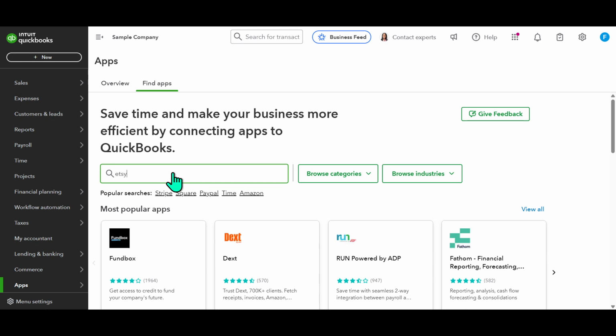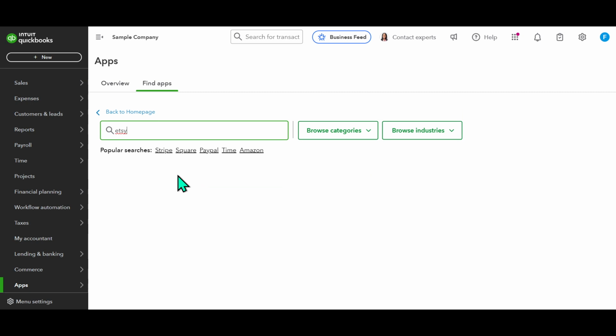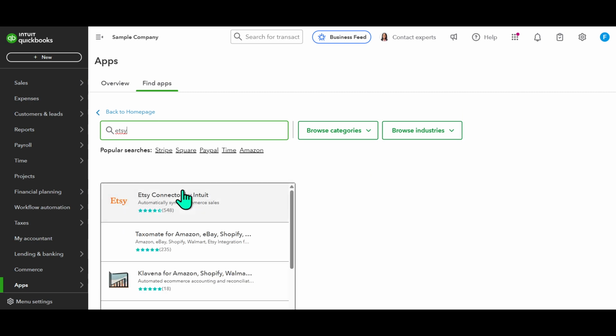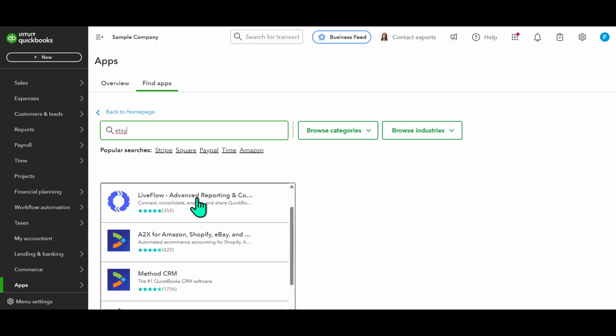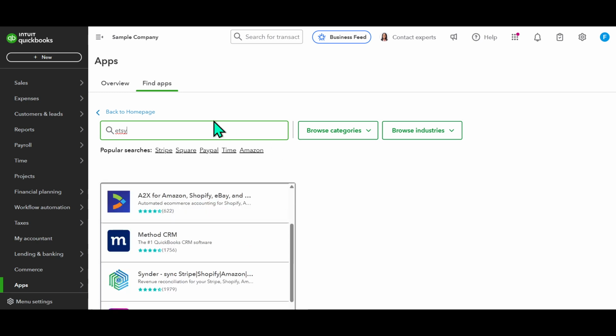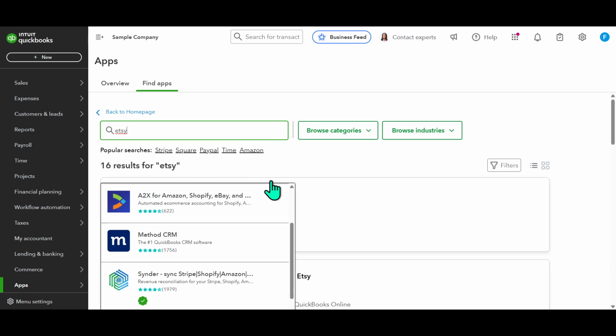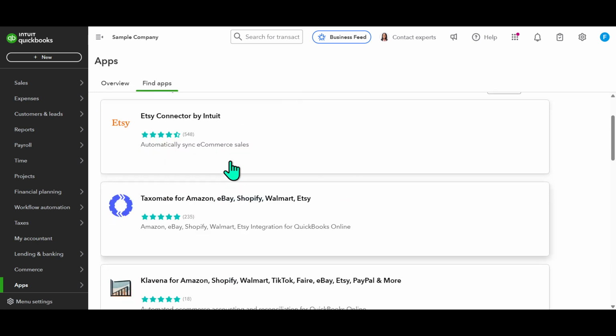This search will bring up a selection of options, but the one you're specifically looking for is titled Etsy Connector by Intuit. This tool is crafted by the same company behind QuickBooks, ensuring a smooth integration with your financial data. Click on Etsy Connector by Intuit to open up its app page.